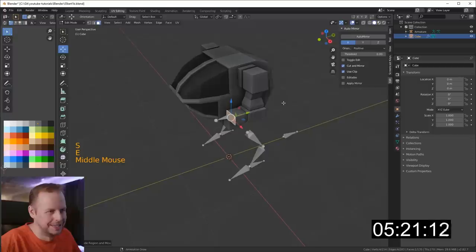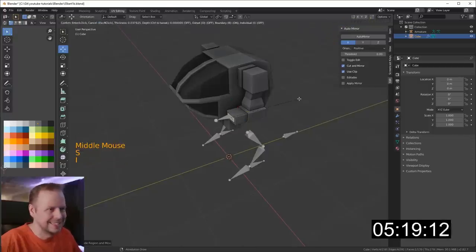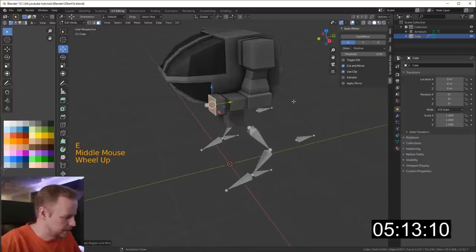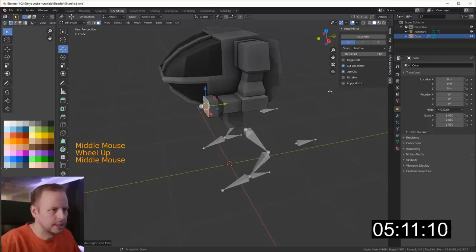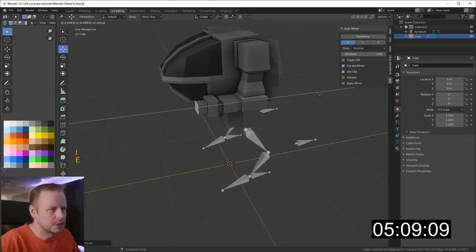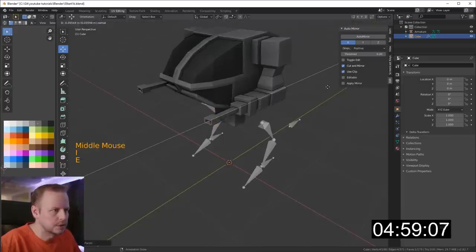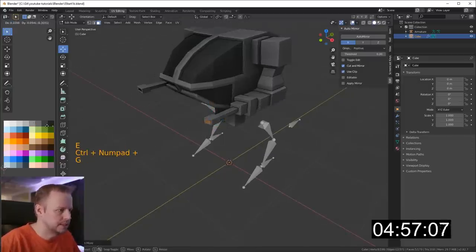E to extrude. I to inset, E to extrude, S to scale on the Z axis, E to extrude. Okay, that's it. I to inset this one, E to extrude, I to inset again, E to extrude, E to extrude, S to scale, make some cannons here. I to inset, E to extrude that one, Control plus, make it black inside the barrel there.